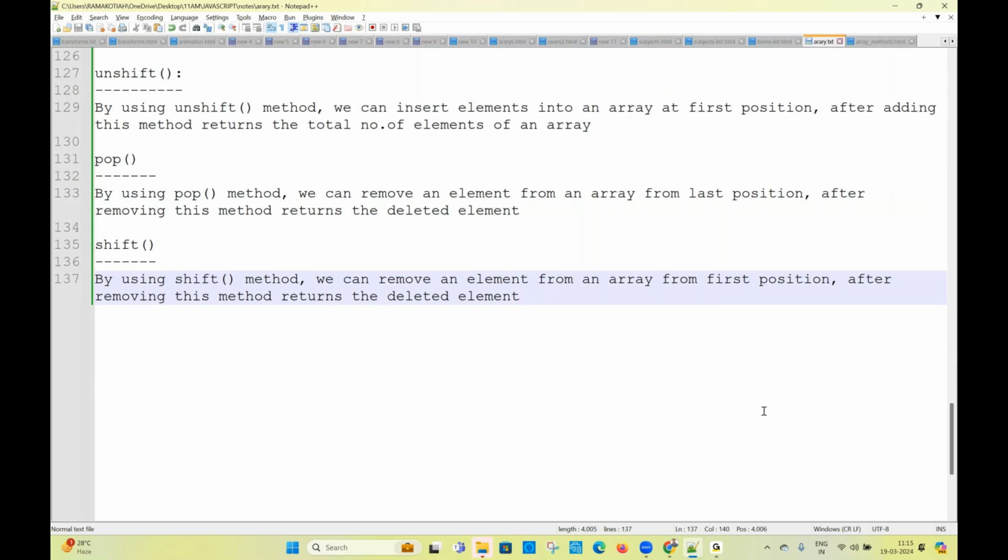Sir, where is the unshift method used? Isn't unshift method for removing? Why unshift method? For adding. That means in an array, if you want to add the element in the first position, we can use unshift method. Okay sir. Any questions?